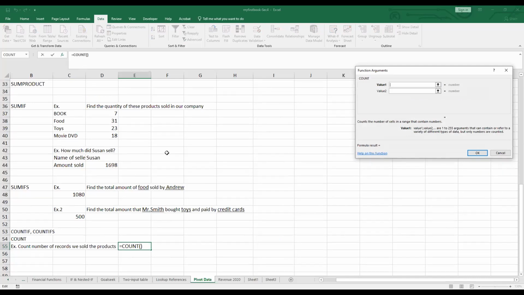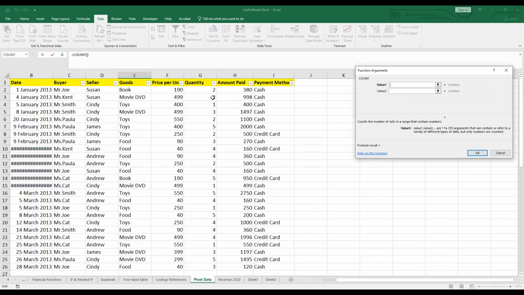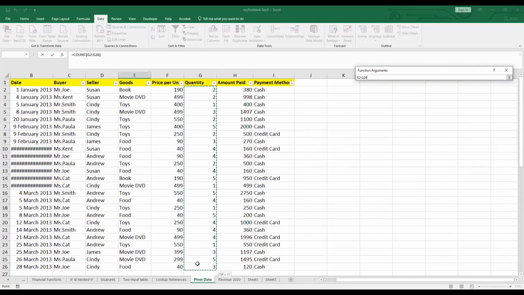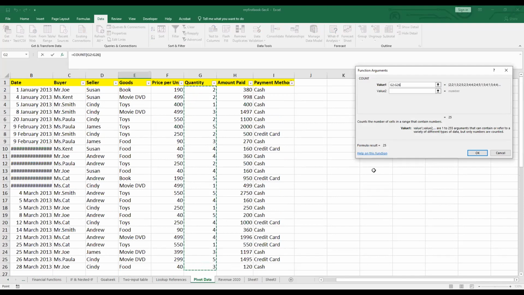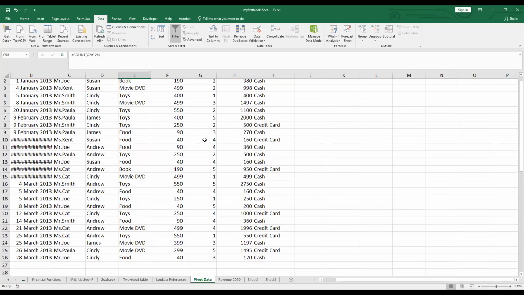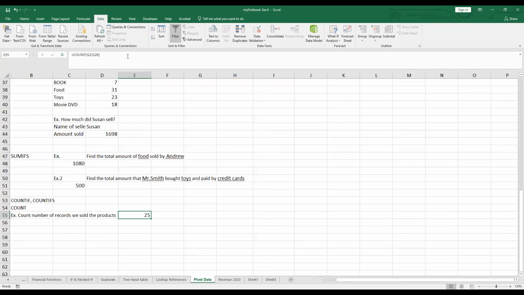In here I specify the range of the quantity, from G2 to G26. You can see that it shows 25 here, which means the number of cells that contain numbers. You can see that every cell contains numbers, that's why it shows 25 for us. This is the COUNT function, the basic count. But sometimes the basic count is not enough.